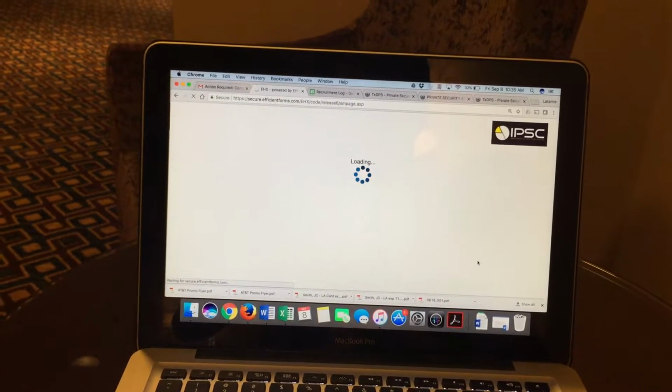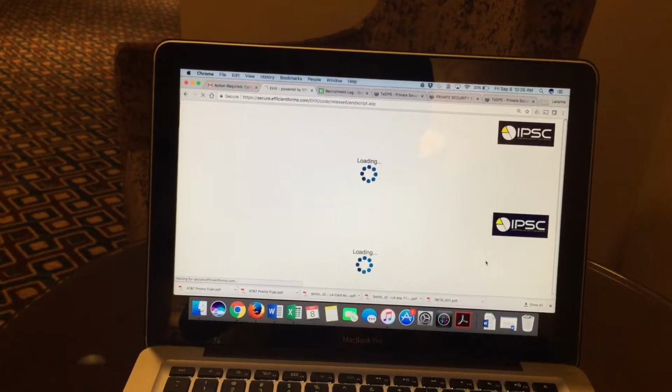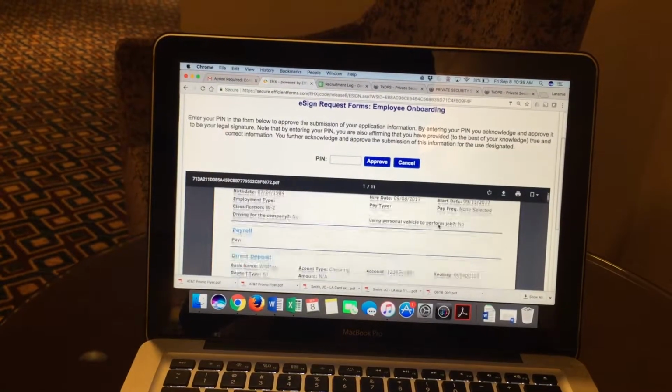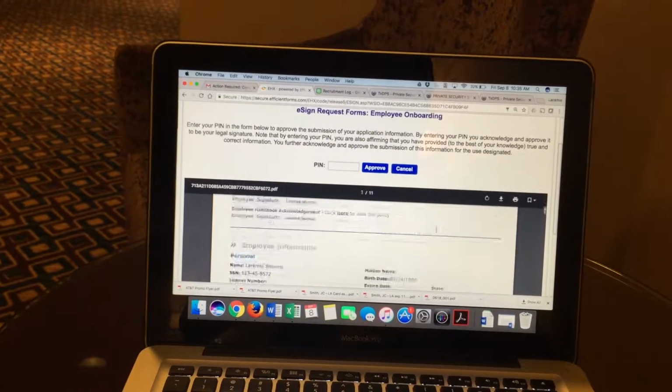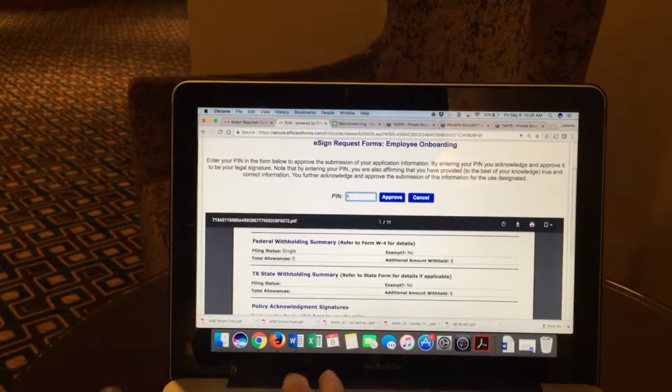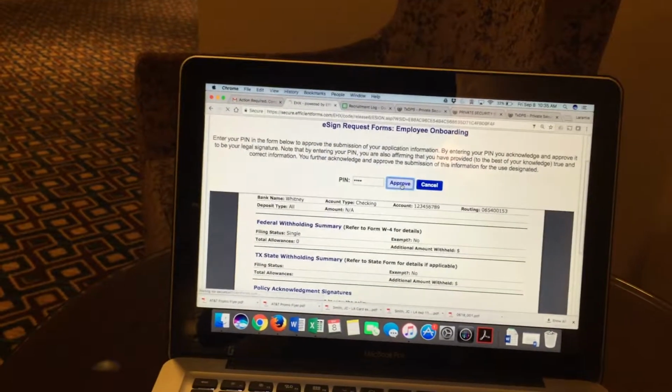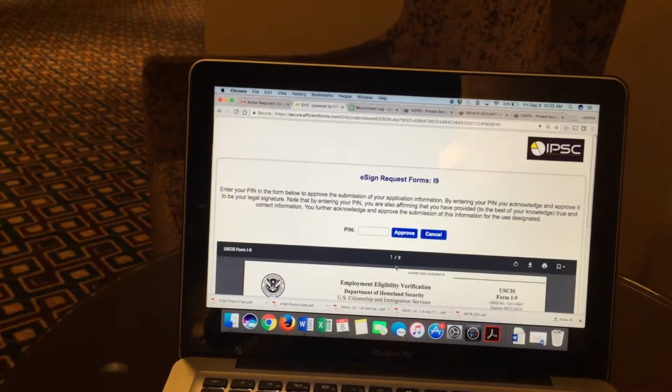There are 2 different ones here. So it's going to take a second to think about that and load. And then this is all their onboarding forms. So this is their basic information, their address, their direct deposit information. They're going to put their PIN code that they created at the beginning to approve that document. They're basically electronically signing off on all those things, that they're true. And then the I-9 has to be done separately.